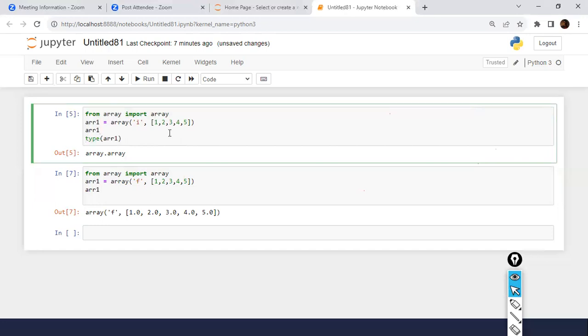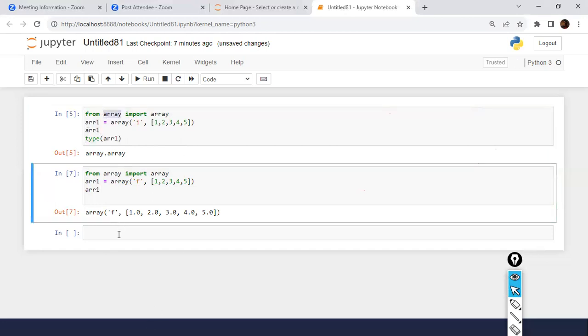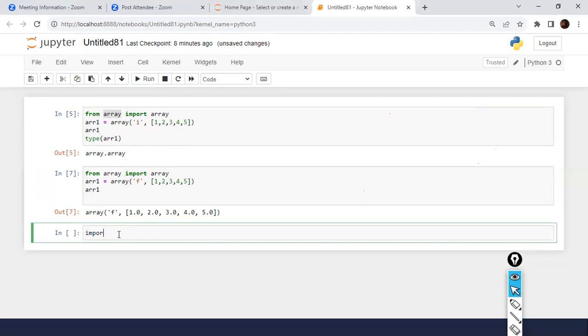And apart from this, we have something else called the NumPy package. There is a package called NumPy, like array. Okay, import NumPy as NP. What is as? This is an alias. So this is the commonly used alias. For example, it's a nickname.